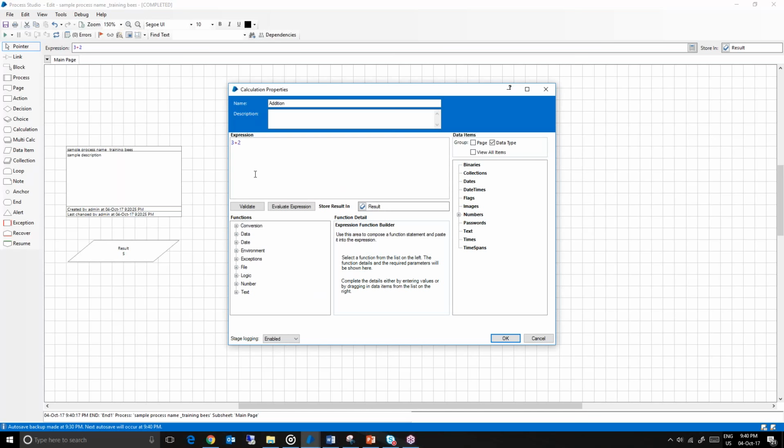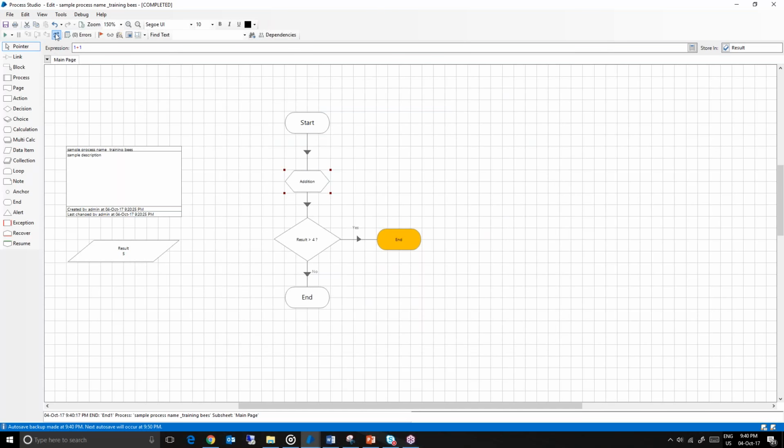So I'll change the expression to something like 1 plus 1. Okay, and reset and run this. Yes, now it has moved to the end stage down below. So that's how a decision stage will work.